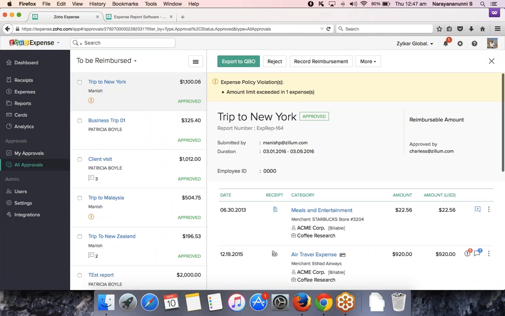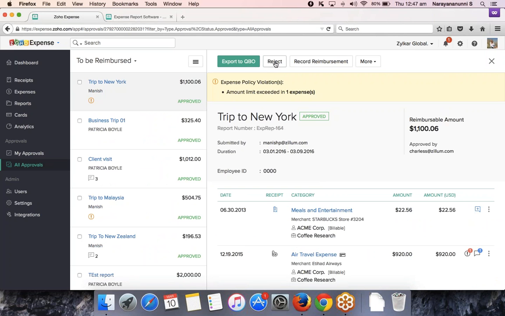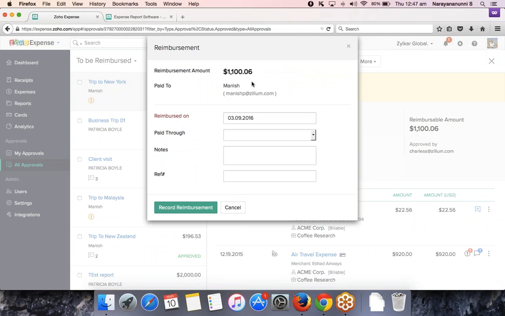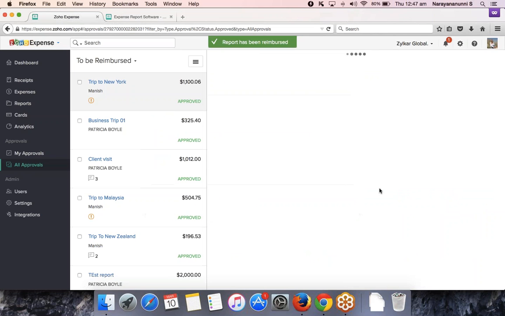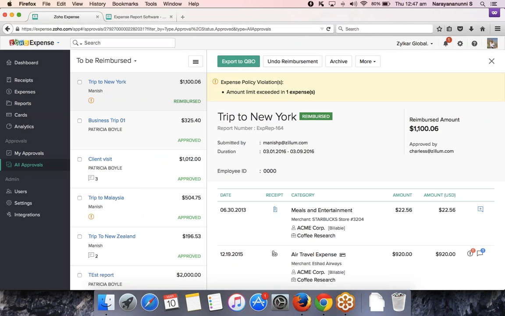I'll just click on it. We are integrated with Zoho Books and QuickBooks Online, the accounting platforms. So you can export this report to QuickBooks Online directly from this section. Since it's an administrator user, you can reject the report even if it is approved, or you can record a reimbursement for the report. Once the reimbursement is done to the employee, you can click on the record reimbursement button and mark it as reimbursed. So this is the whole approval workflow in this application.